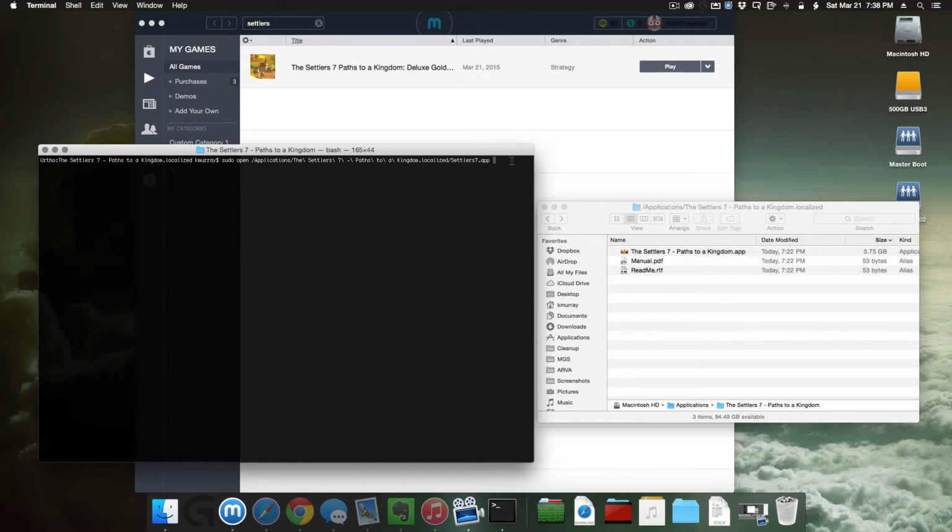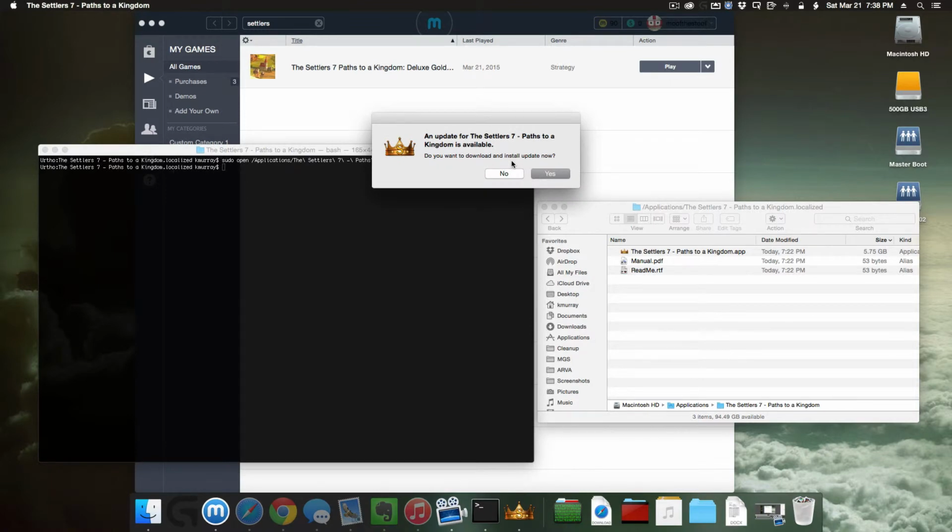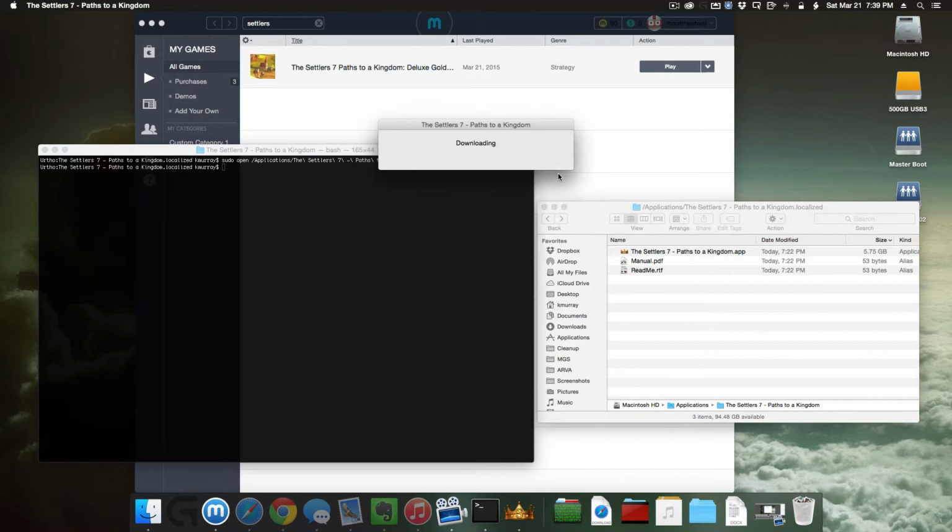And then when you hit return, it should ask for your admin password. Mine has recently been entered, so it just skipped that step. For you, it'll ask you to authenticate that you're an admin user. Once you put in your password, this will pop up. It says an update for Settlers 7 is available. Do you want to download and install it? And yes. And hopefully this time it won't error out because it has the necessary permissions to run.